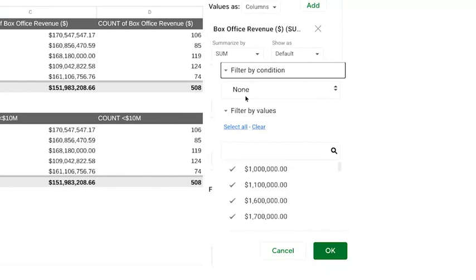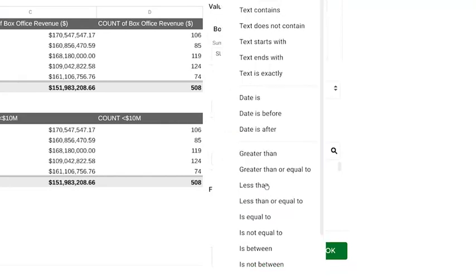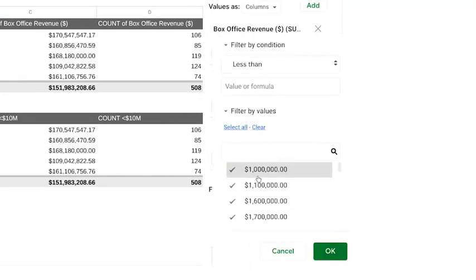The condition we'll use in our filter is less than, and our value will be $10 million. We'll type our number in a dollar and cents format so the condition matches the data in our pivot table. This might not be necessary, but it prevents potential errors from happening.